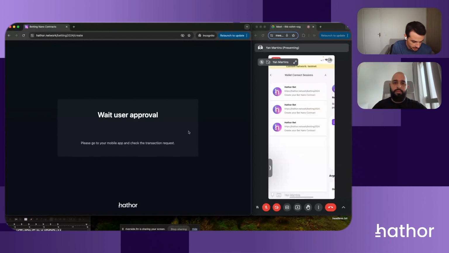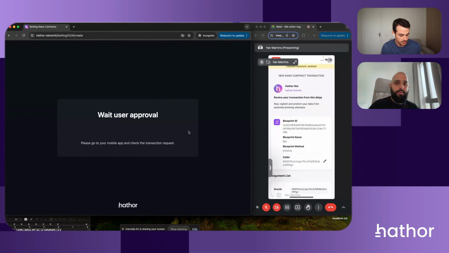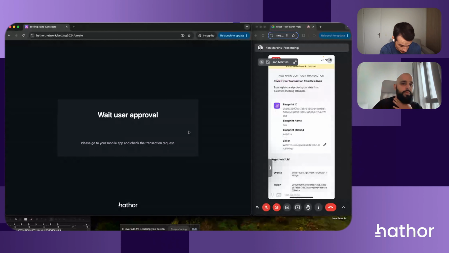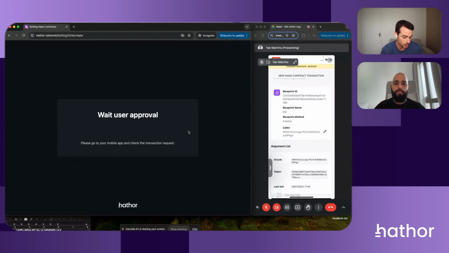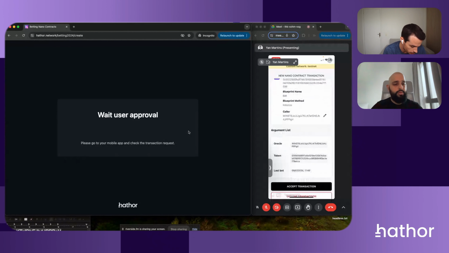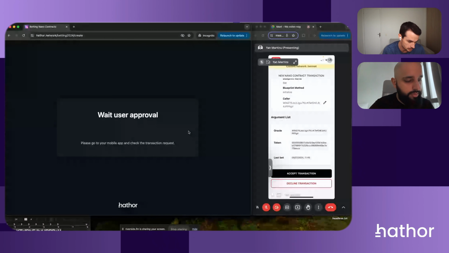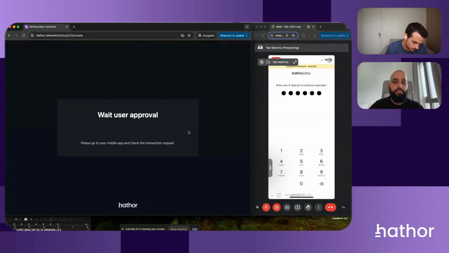I'm going to review the transaction. I'm going to explain a few things. You can see the blueprint ID, the blueprint name and the blueprint method. So this is the initialize method, which is being called because we're creating this Nano contract. The argument list is going to be the oracle address that I just passed. You can see it's the same. The token here is the token ID, the EVC, the event coin, and the last bet is the date that I just explained. So I'm just going to accept this transaction.